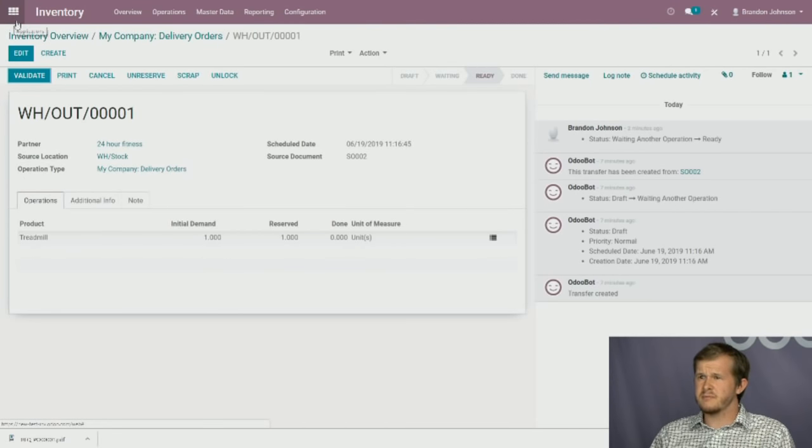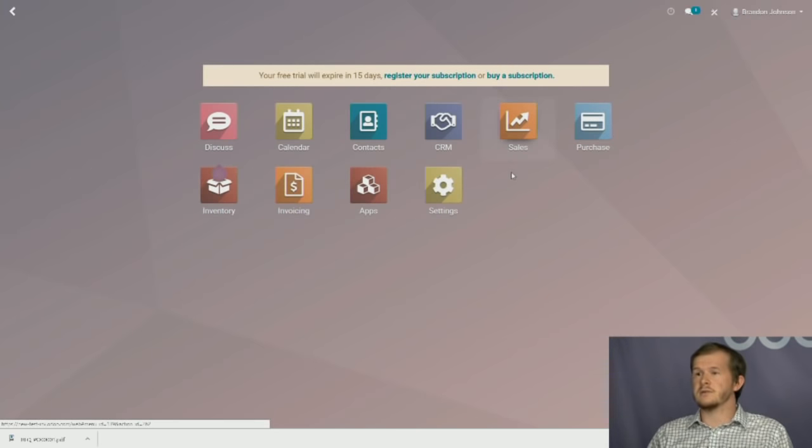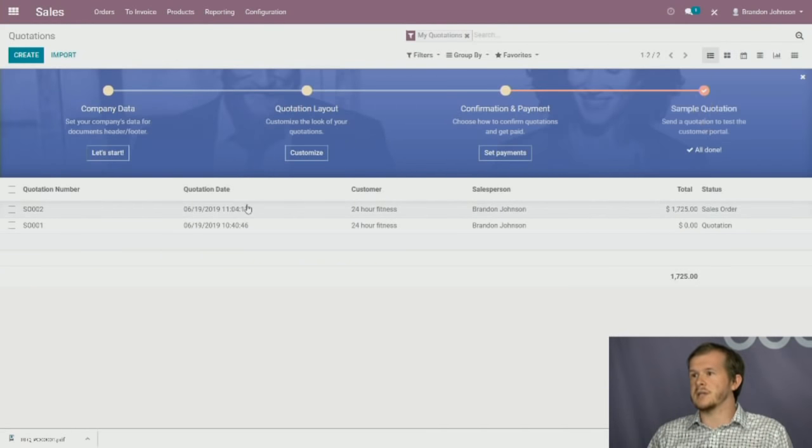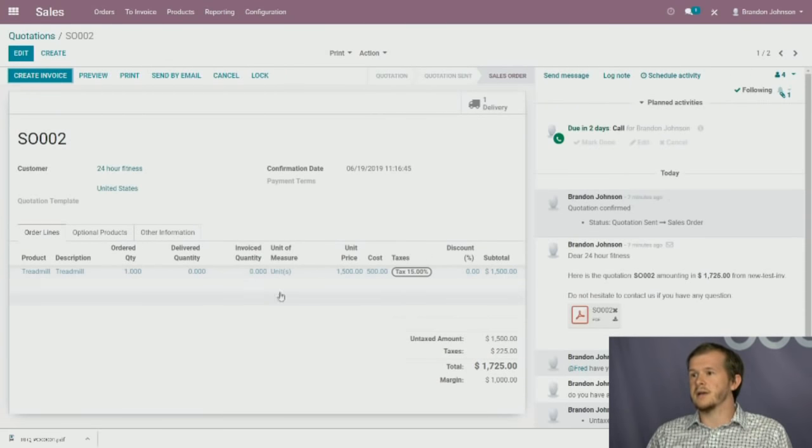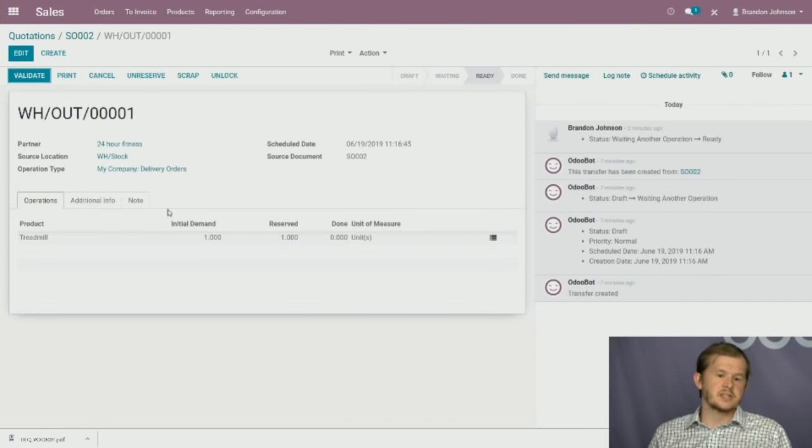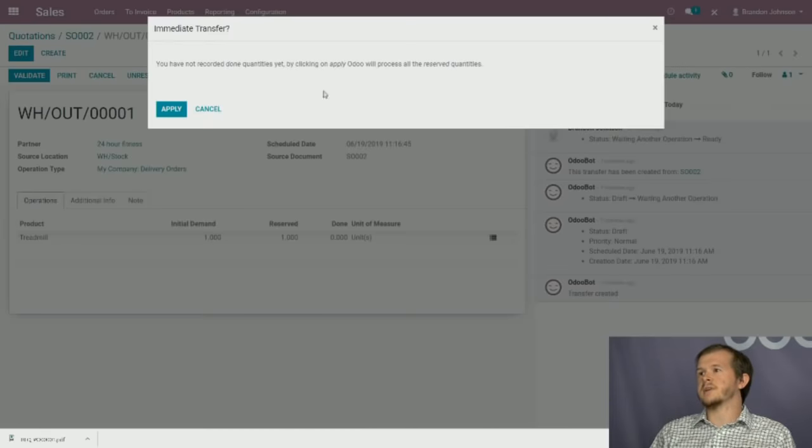Now we don't have to do it through warehouse out. We could also do it through sales. We can jump into our sales right here and jump directly to delivery and be in the exact same screen. It's entirely how you guys want to have it set up. But once we click validate, Odoo's going to automatically process what you validate. So it's going to say you've not recorded done quantities.